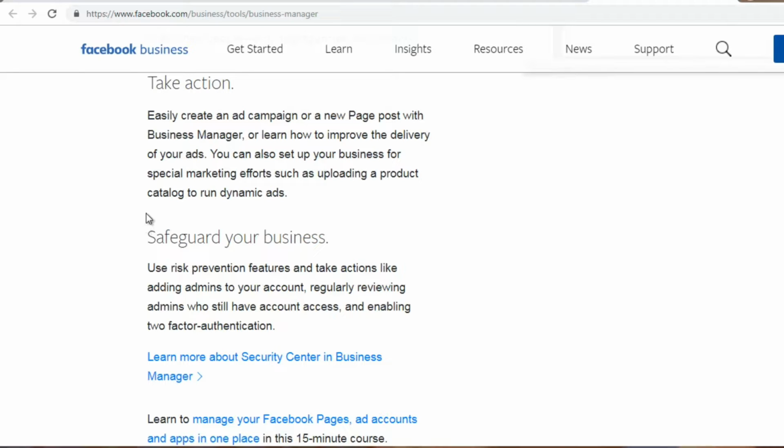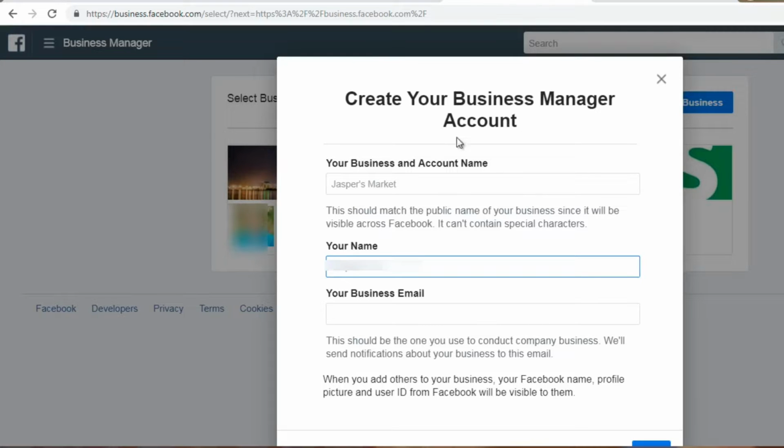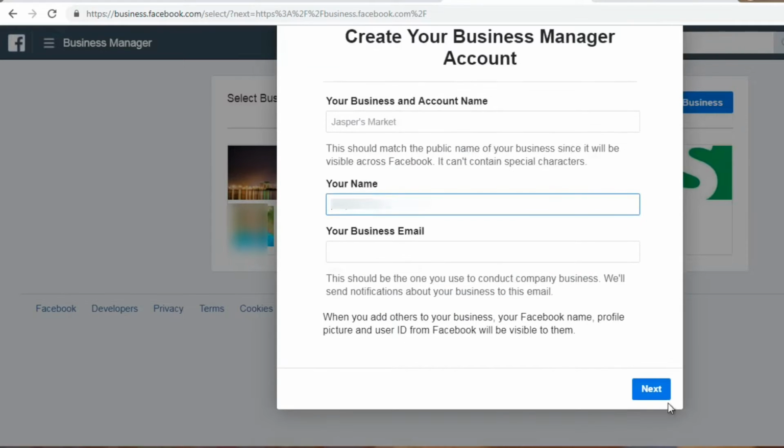So what I recommend you do is go ahead and create an account and then go to business.facebook.com, which is over here. And you'll see a blue button that says create business. And then of course you'll see this right here. So all you have to do is simply put the name of your business or account name, your business email, and click next. Once you do that, you have created your business, and then we can log in.